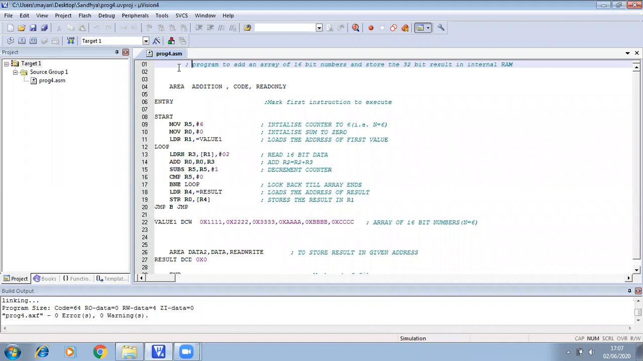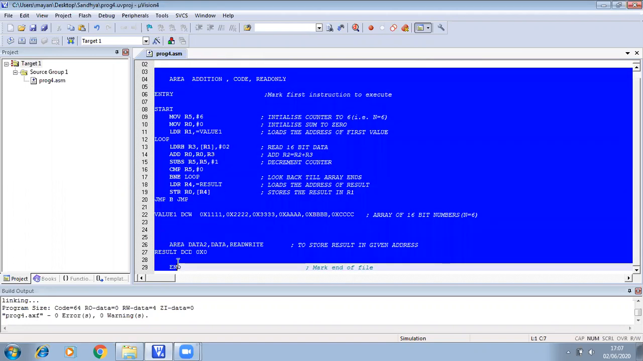Okay, hello students. Next program is program number 4 in part A. This is the corresponding question: to add an array of 16-bit numbers, and you have to store that in a 32-bit result in internal RAM. So this is the corresponding code.